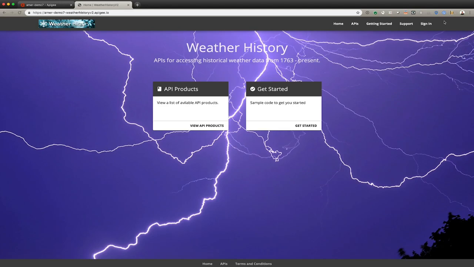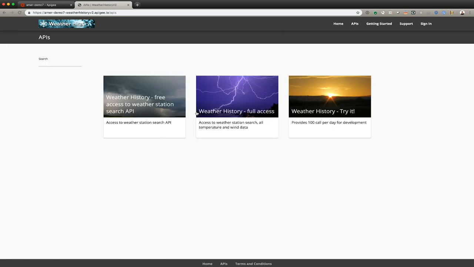As a developer, I might start here on the developer portal. From here, I can get what I need in order to be productive with these APIs and to start using them in my application. I see there's a number of API products and something that says Get Started on here. Let's look at the available API products. So I can see that there are a few APIs available. Let's look at this one.